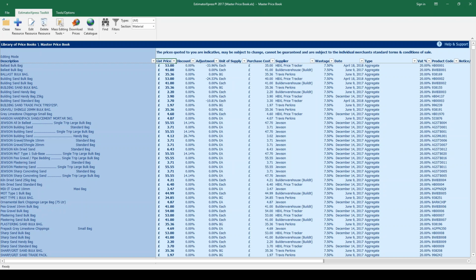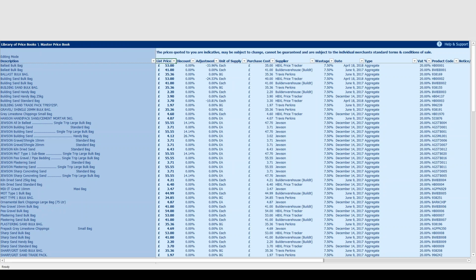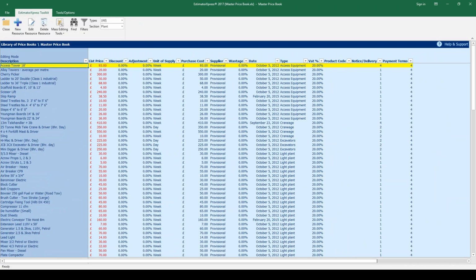So let's have a look at the plant and equipment prices. If you go to the section drop-down box on your top menu and select the third option down, that's the plant section of the price book. So this is a list of tools, equipment, and of course large plant that you may use during the construction process. It may be that you hire this equipment, or it may be that you own it.